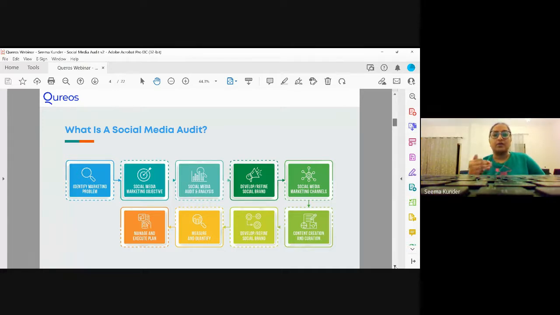And then you go on to doing a social media audit, which is what we'll be covering in today's presentation. Using the findings of your social media audit, it usually helps you define and refine your social brand. It helps you define what your personality is online, whether you're a personal brand or a corporate brand. What kind of social media channels should you be using? Finally, you understand what kind of content should be going on each of these social media channels.